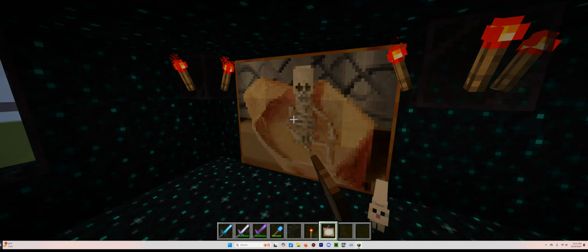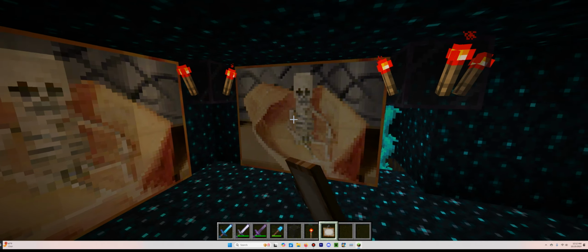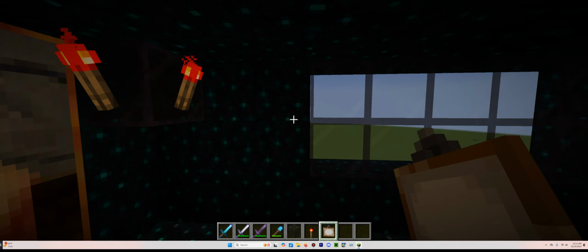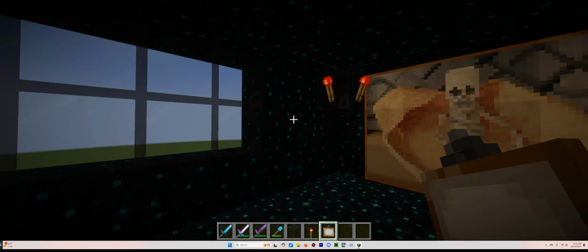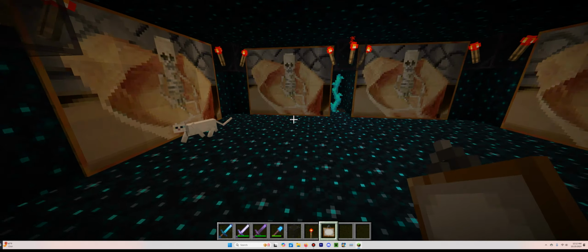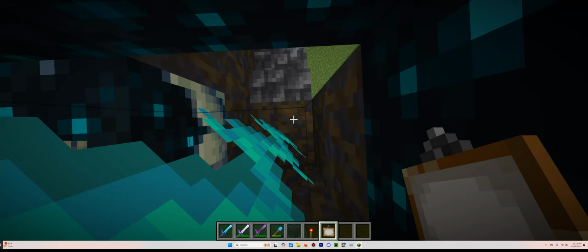Now that we have the painting in our hand, we should be able to implement these around the room, which actually is extremely easy, considering we just have to place them in between the lights. And hey, what do you know? We're already done with the entire room. That was really quick. And that is the end of the 2023 skyscraper.